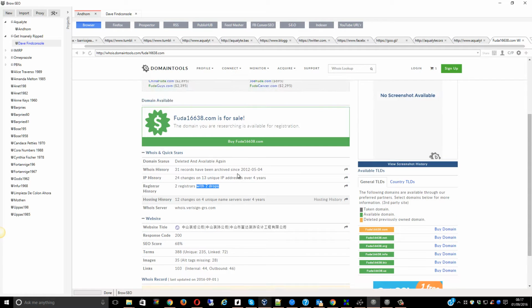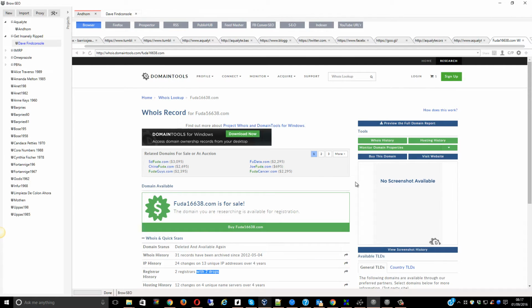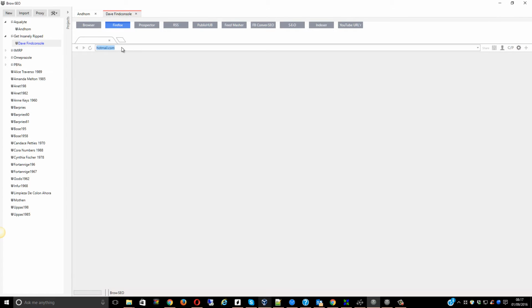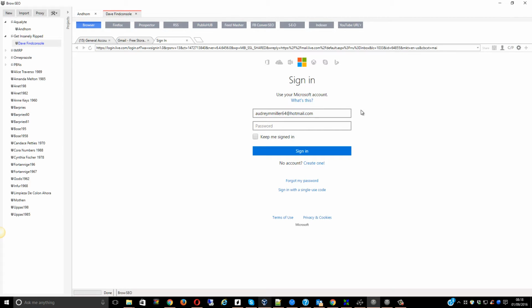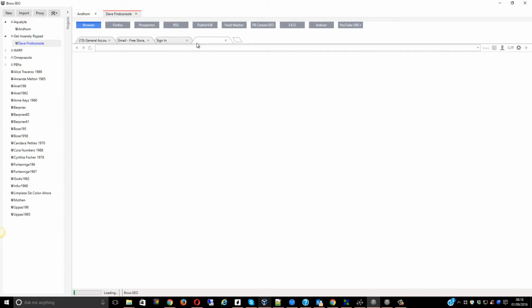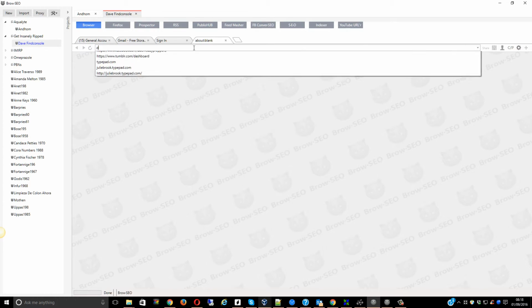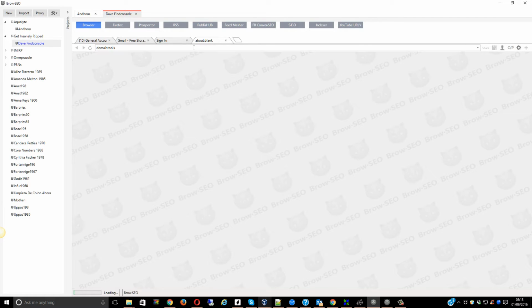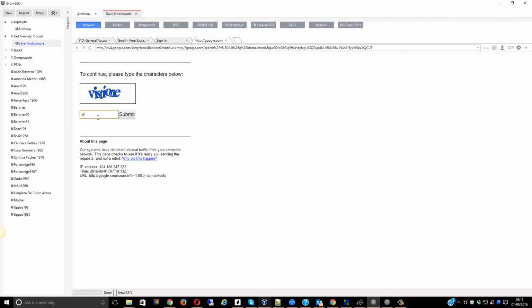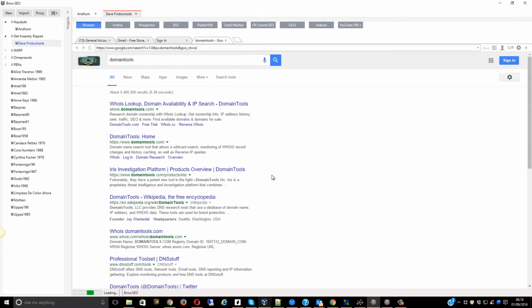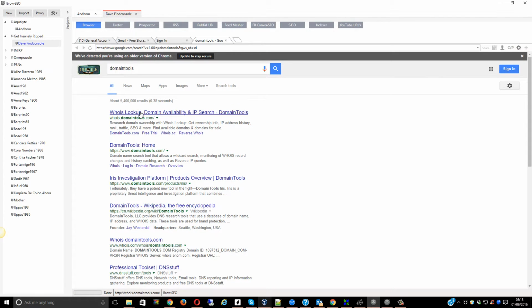Now the problem is all these Whois lookup tools only allow you to do it at a price. This is $100 a month, Domain Tools. So what I do is I have lots of windows open. I think my proxy is having a bit of a meltdown at the moment. This is one of the little issues with the proxies, but it's nothing to do with BrowSEO. So, Whois, domaintools.com.